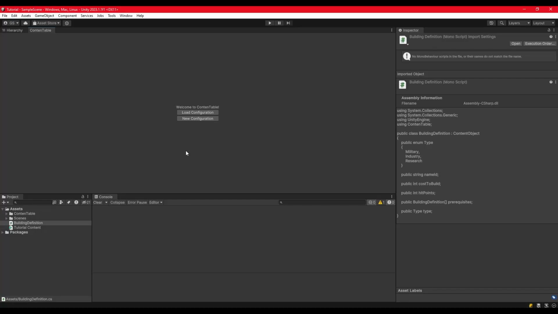Today we're going to be talking about document configurations. So first of all, what is a document configuration? Simply put, a document configuration is a file that stores all of the settings that are going to be associated with our content sheet here, our Excel document that stores all of our game's data.